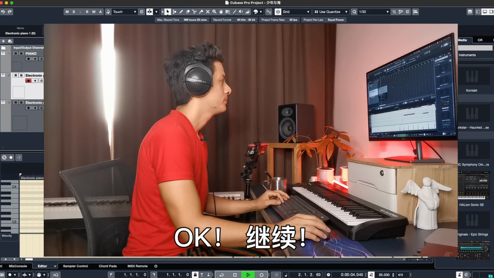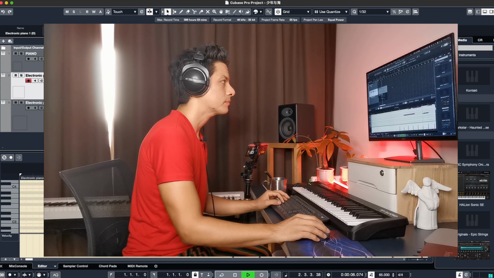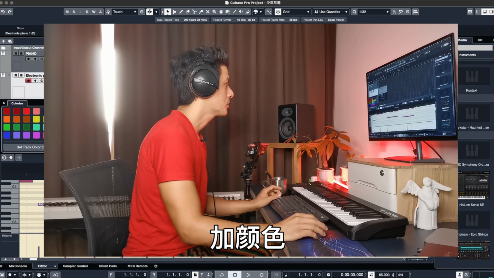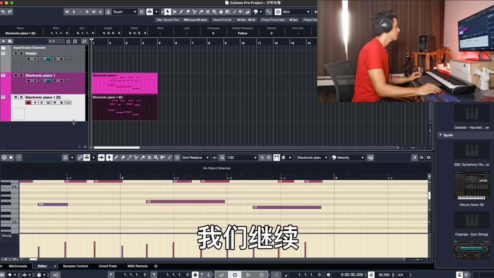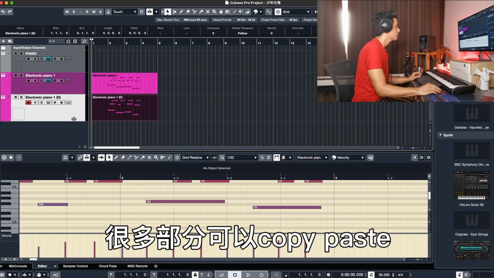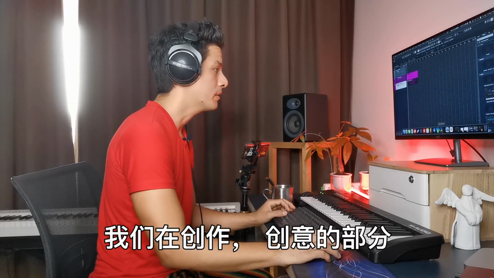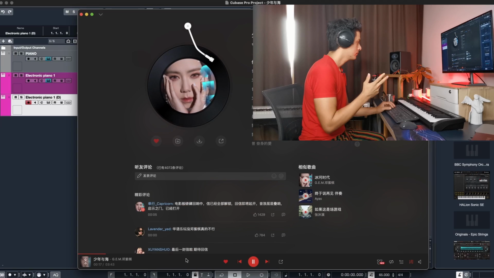Okay, let's continue. Yeah, nice. Let's put some colors. Okay, let's continue. We can just copy paste and duplicate many parts. Remember that this is the production stage. This is not the final product. It's just the building part, the creative part.